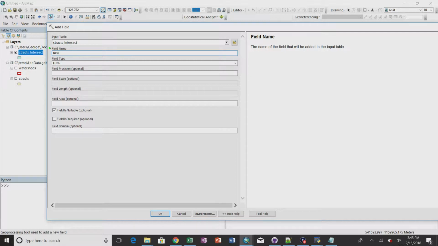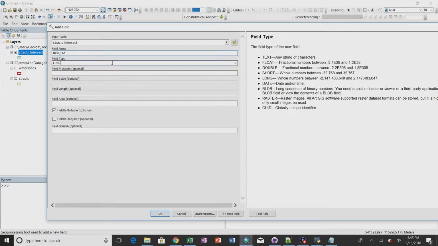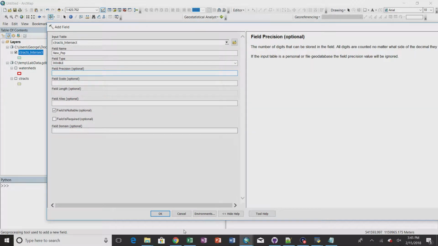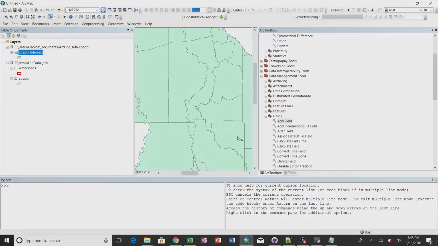So I'm going to call this new pop, and I'm going to make this double, and then I'm going to say, okay, I don't think I have to change anything. So now it's going to add that field on.